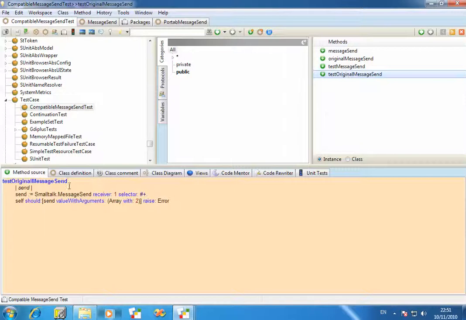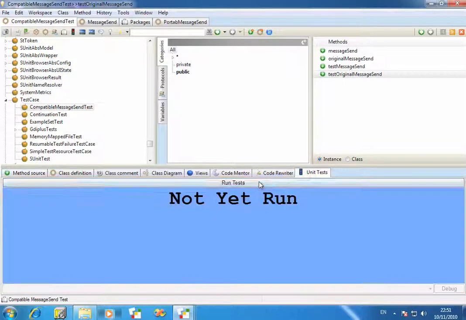Also, if we want to refer to the original message send class, then we can reference it from the Smalltalk dictionary. We can call it Smalltalk message send, and in this case, this particular test checks to see if it will raise an error, and indeed it does. So we can reference both versions.